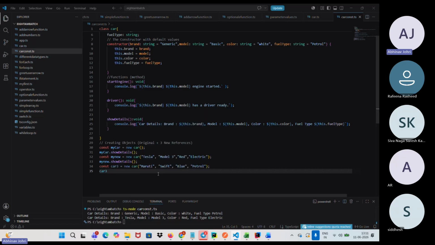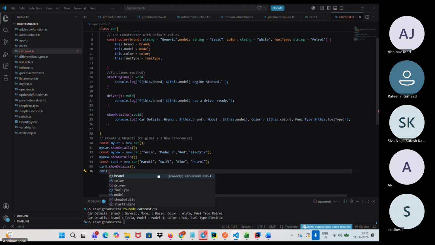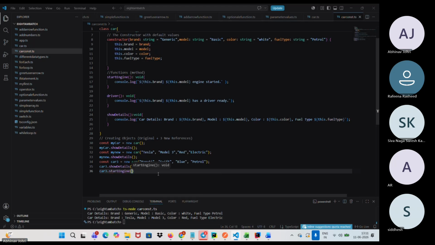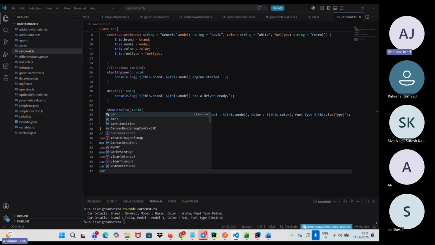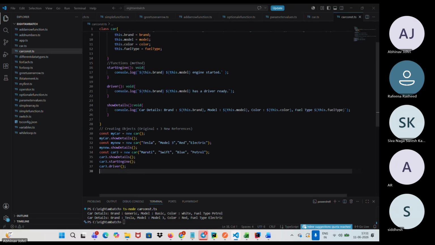car3.showDetails. Let's start the engine also, and other functions also. car3.start. Let's use car3.drive also. So I've given all the functions. Save it. Let's run it.